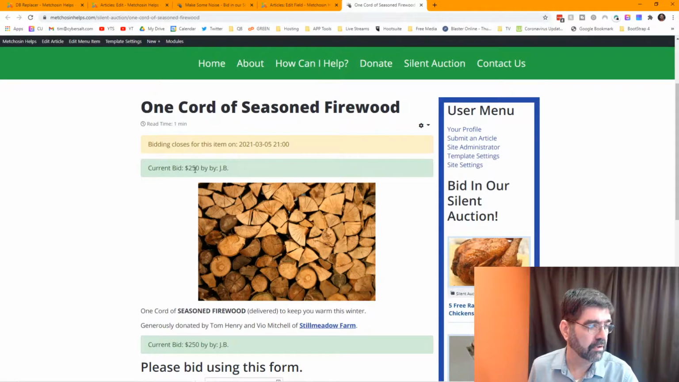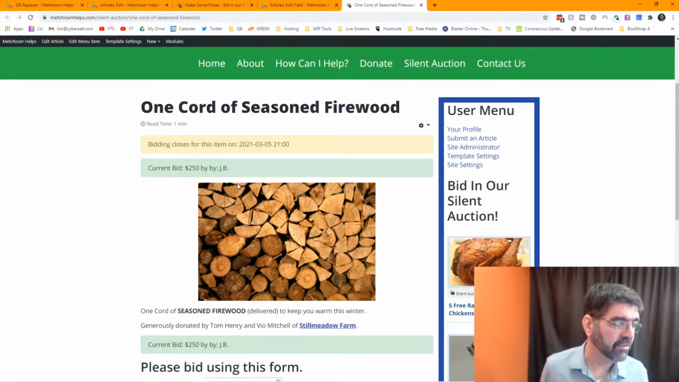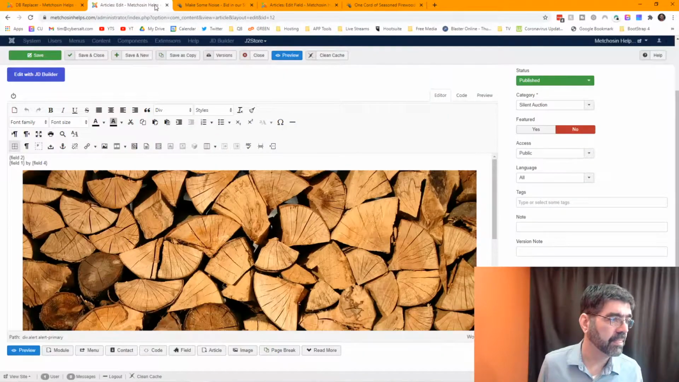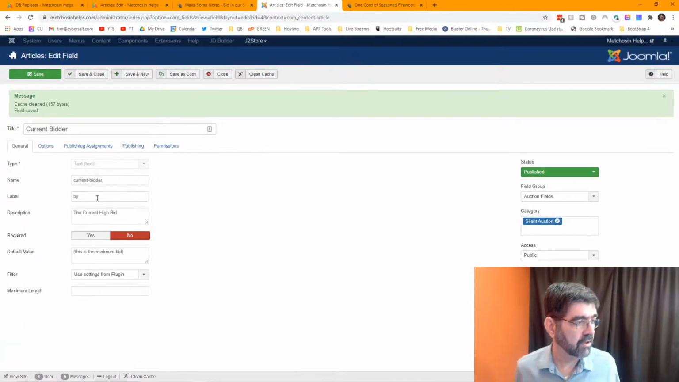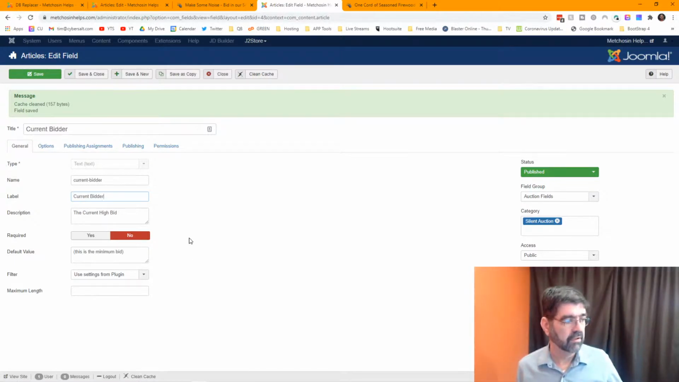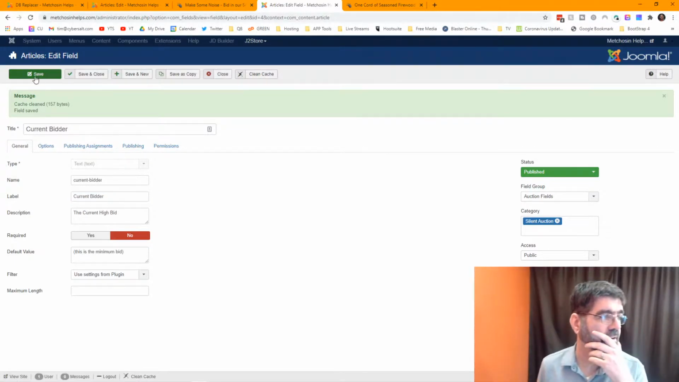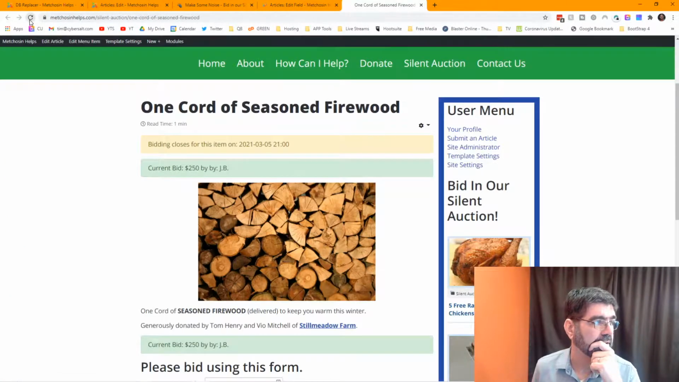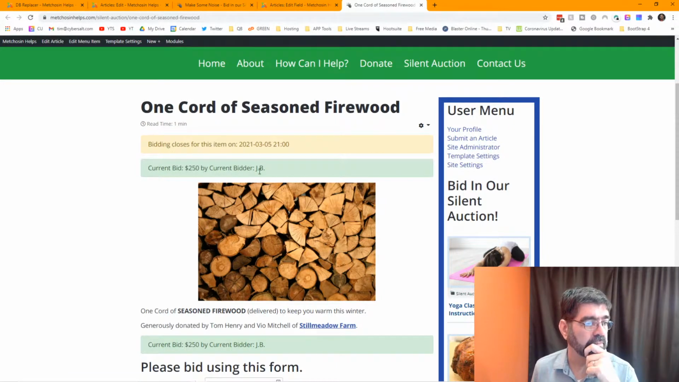Current bid 250 by current bidder. Yeah, that makes sense. Current bid 250. Let's do that. Let's go back here and we're just going to say current bidder. Oh, which is of course what the title is anyways. Okay, current bid 250, current bidder JB.